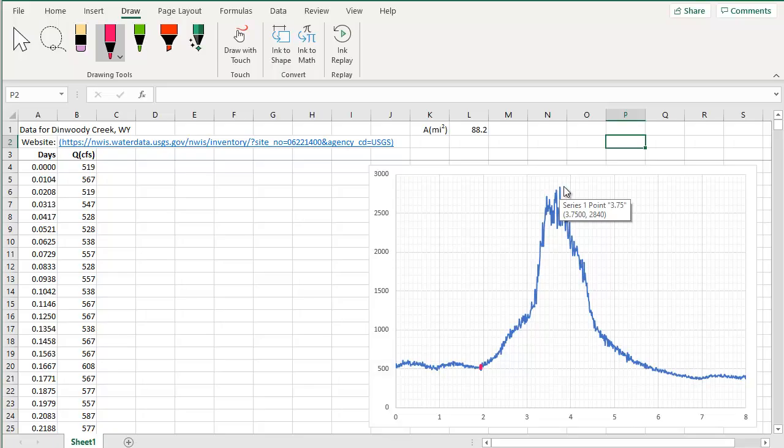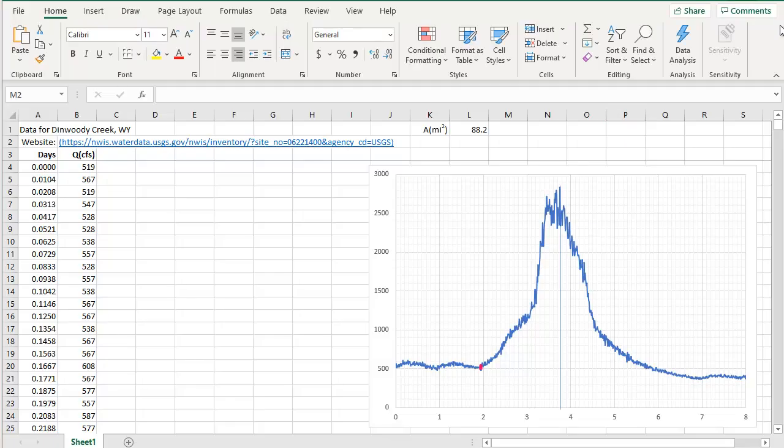You guys should do this with a straight edge and a ruler, but I'm just going to use the drawing tools in Excel to do it here. So there you go. We have the beginning of the event hydrograph marked with the red dot, and we have the high point, the peak, shown with the blue line, which occurs at about 3.75 hours after the beginning of the record.